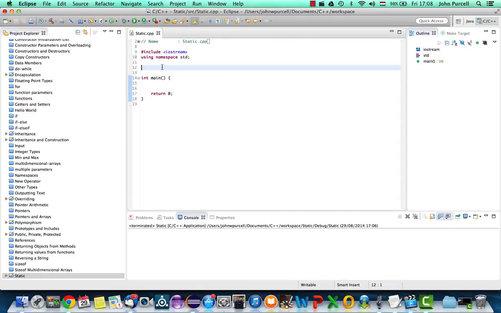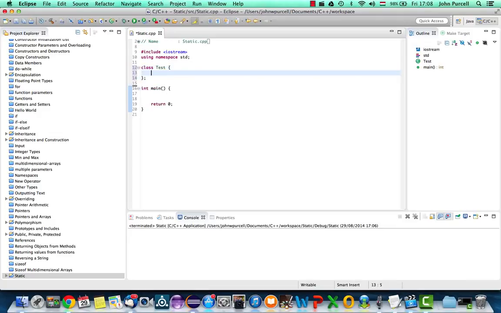I'm going to create a class and I'll call it Test, and I'll just define it here in the same file as the main function, although normally you put classes in their own header and .cpp source file, but for convenience in this tutorial I'll just define it right here. Eclipse has put in a semicolon after the class definition for me, as well as the closing bracket, which is very handy.